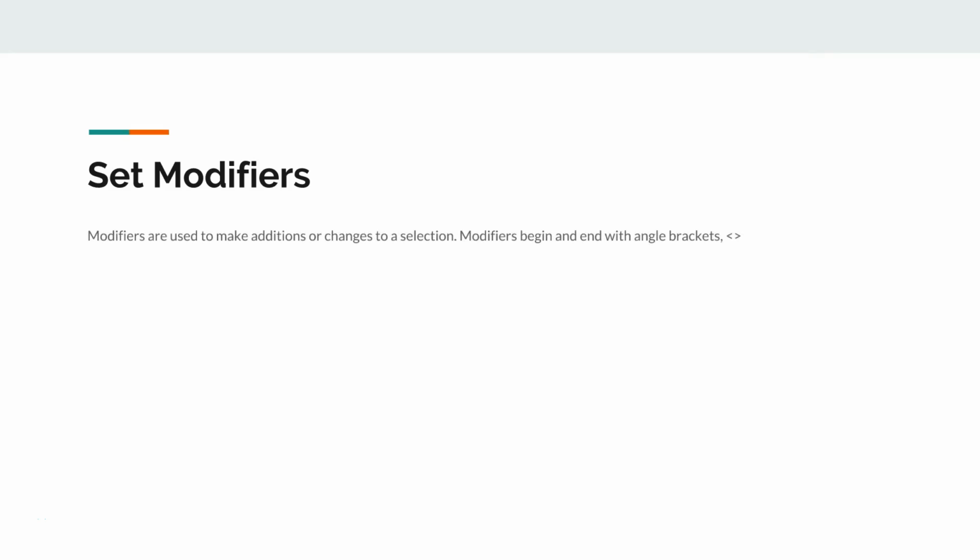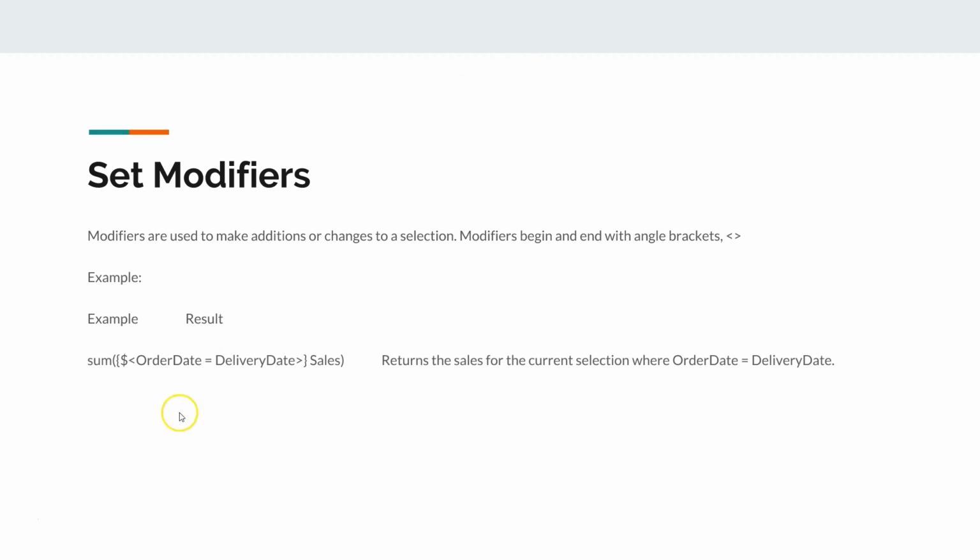So set modifiers are used to make additions or changes to a selection, and modifiers begin and end with the angle brackets. So let's see the examples. Here you have order date equals delivery date within the angle brackets, the starting bracket and the ending bracket, and within that we are modifying the calculation to ask how many orders have been delivered on the same date on which they were ordered. That's the explanation written here.